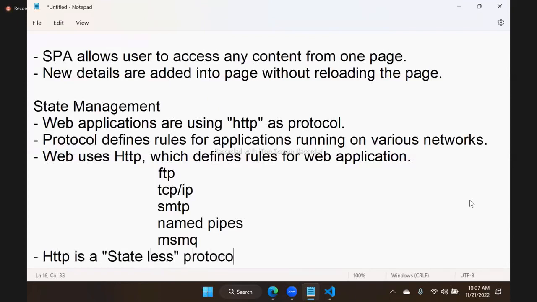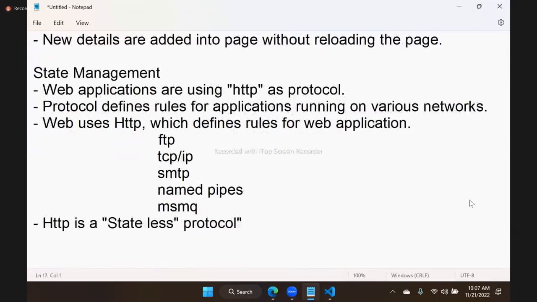HTTP is a stateless protocol. What is meant by stateless protocol?